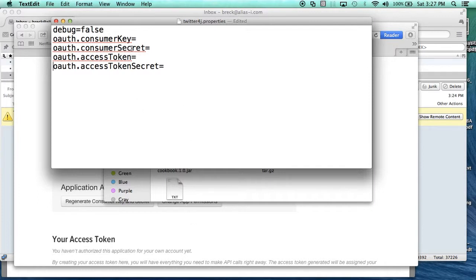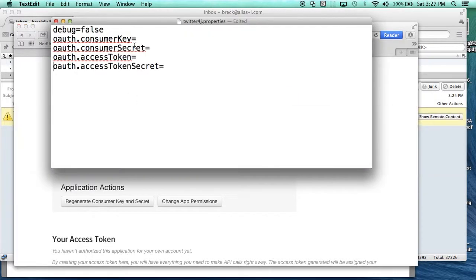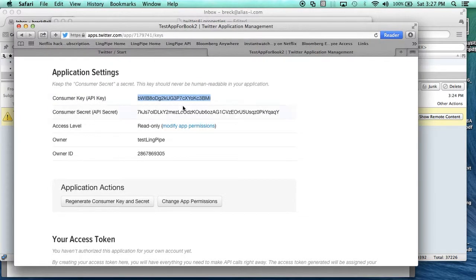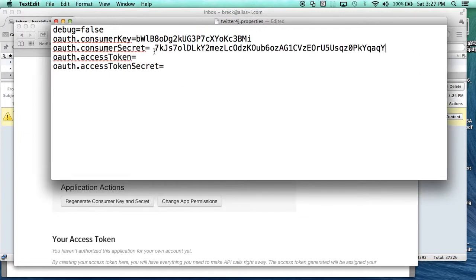Starting with the top two, we need the consumer key and the consumer secret. That's actually right here, consumer key and consumer secret. Just copy those. Be mindful of white spaces sneaking in there. Sometimes properties files are very rigid about that. So copy the consumer secret. I'm going to be careful again. There we go. There's a white space snuck in there too.